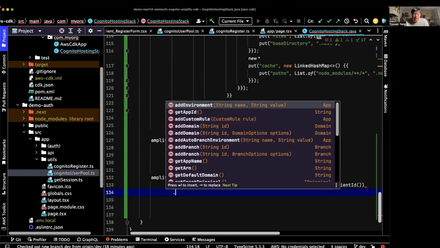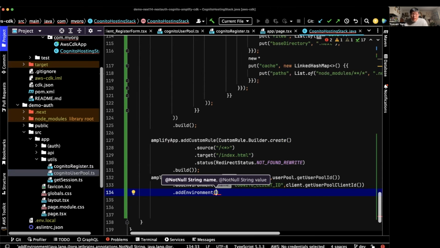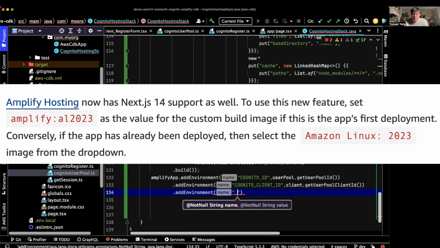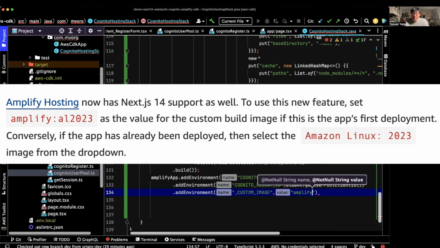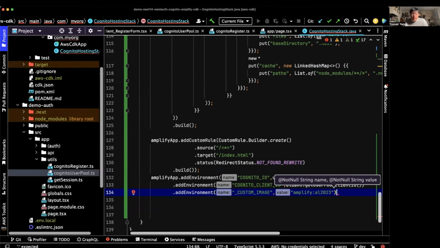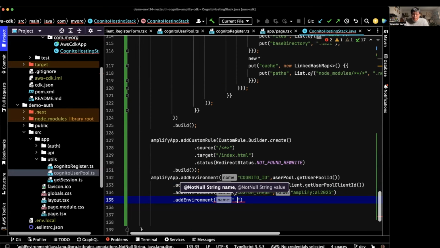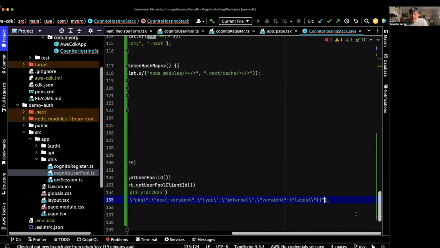And also, we want to provide a very important setting called custom image setting. The custom image should be the value of Amplify ALL 2023. At this moment, if you only give the Amplify ALL 2023 to the custom image, then Amplify will use the newest environment to support your Node.js 18 and your Next.js 14. And we're also going to add the live updates. And we provide the value that Amplify gave by default. Okay.